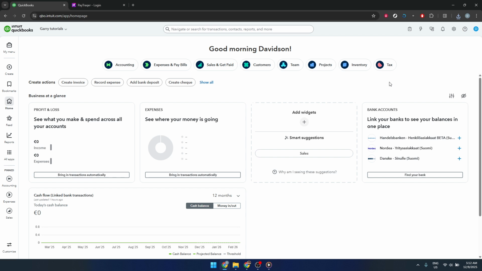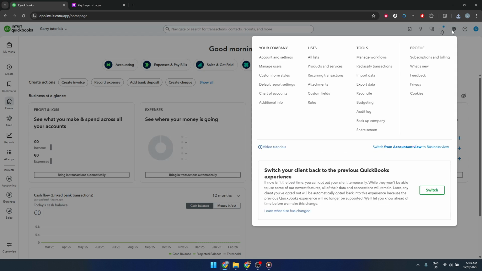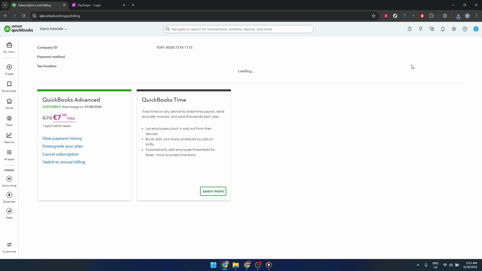Once you're signed in, go to the Settings area. In the top right corner of your screen, click the little gear icon. From there, choose Subscriptions and Billing. In some versions, you may instead see Account and Settings, and then a Billing and Subscription tab. Both paths take you to the same place where all your subscription information lives.